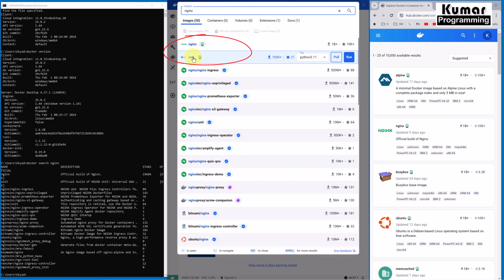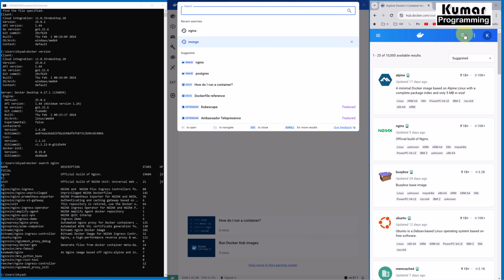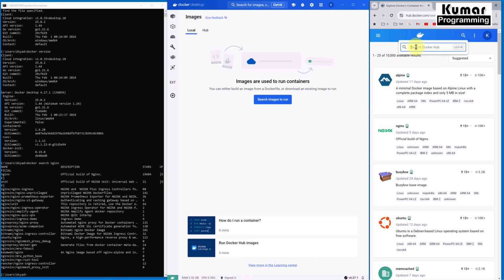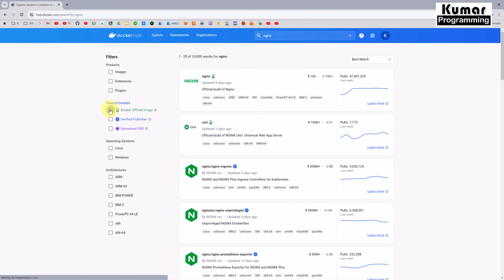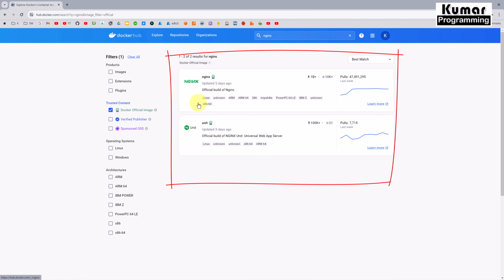This nginx image has around 10,000 plus stars. Here also we can pull and run this image in our Docker server, and you can get the same information from our Docker Hub as well. If I search for nginx, here we have nginx, and if you look at just the official images, we have two official images, nginx and unit, which have around 10,000 plus stars.